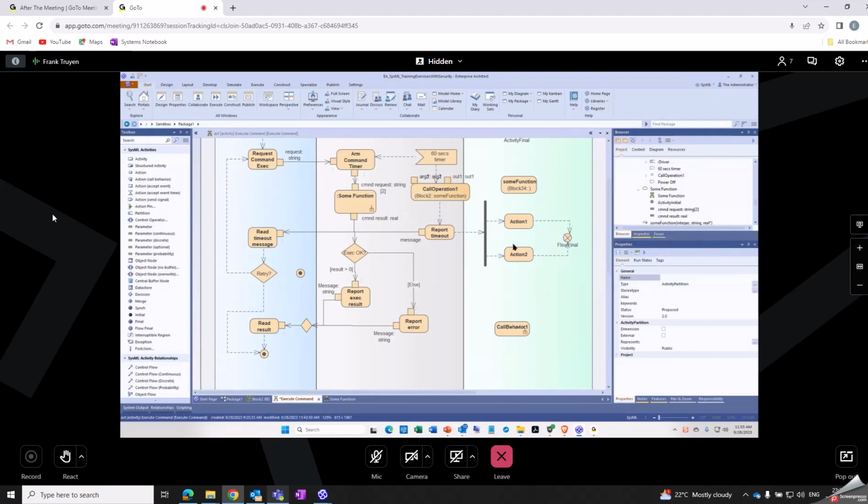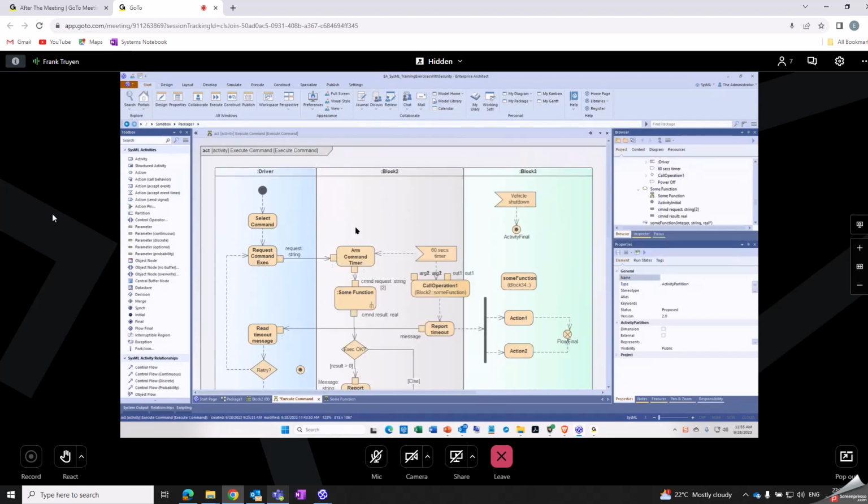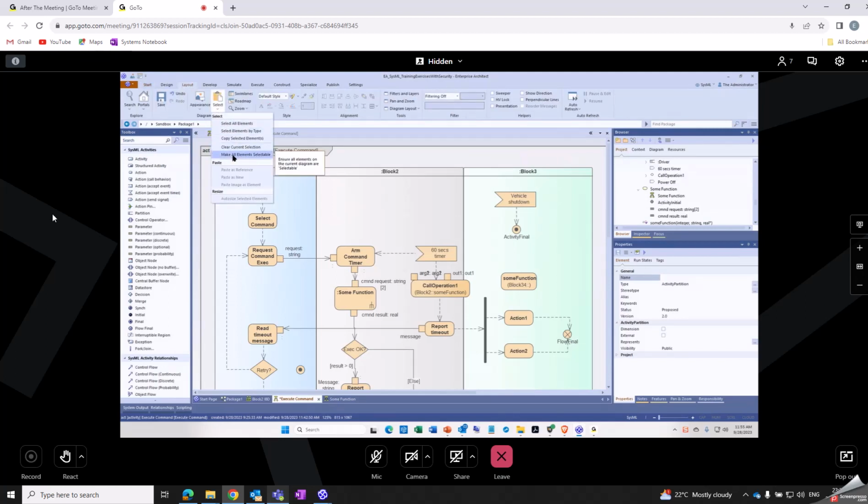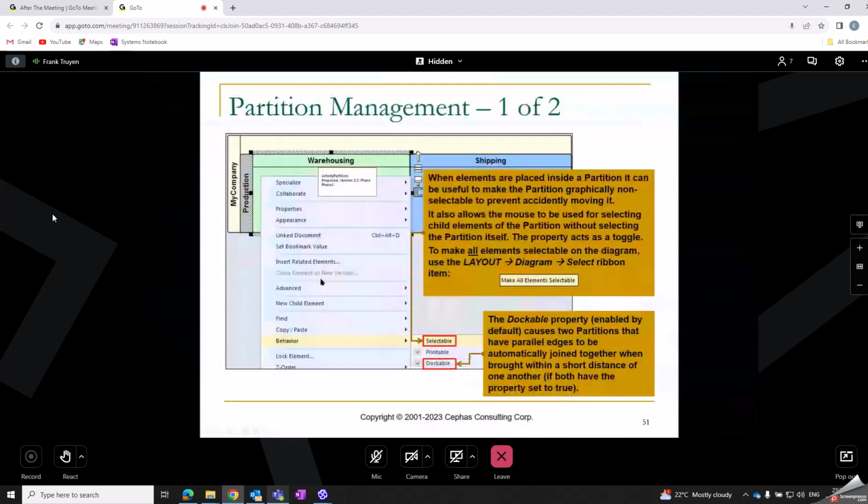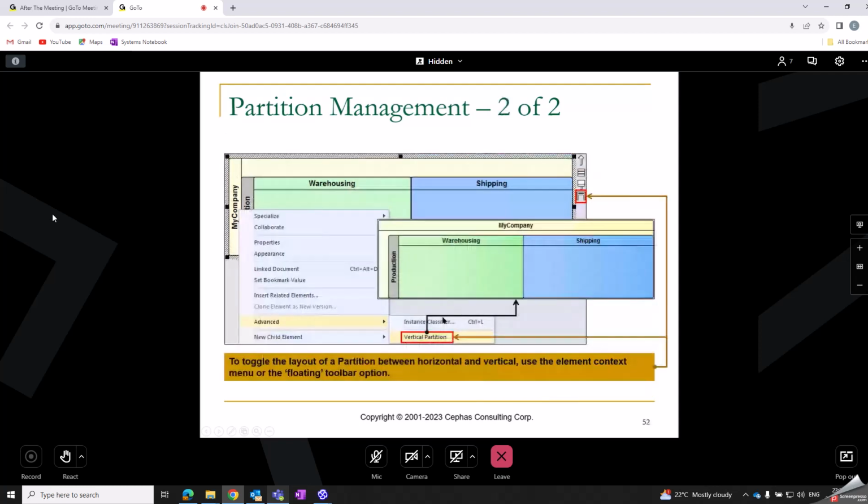I mean, relock it. If you want to do the whole thing at once, I think it's under the layout. So you make all elements selectable, on the selection. That way you unfreeze. Anything that would have been graphically locked automatically gets unfrozen. And then dockable is simply that when you move these partitions, these swim lanes, close to each other, they snap. If you don't like that, you could take that property off. But it does make the diagram look better.